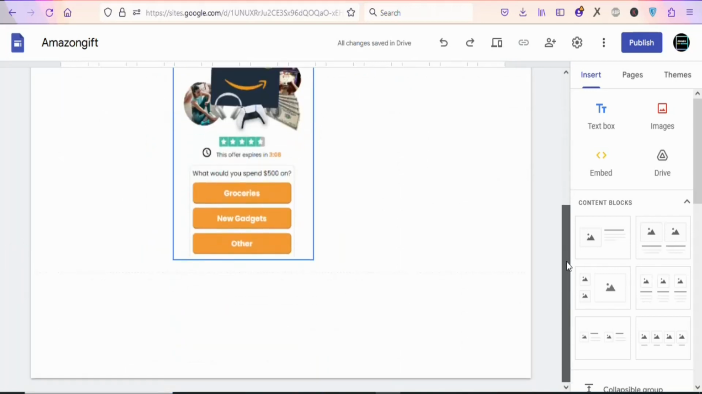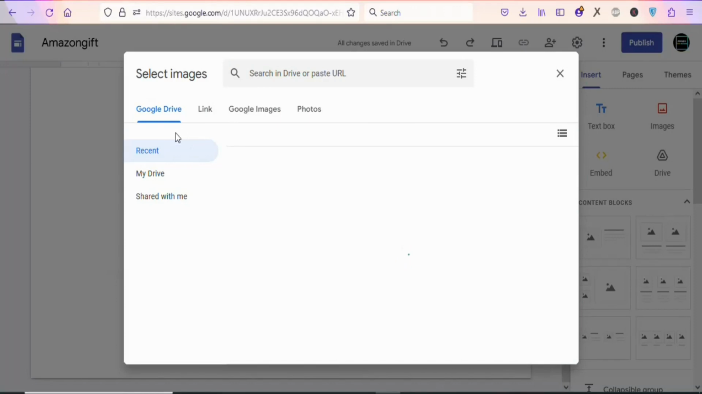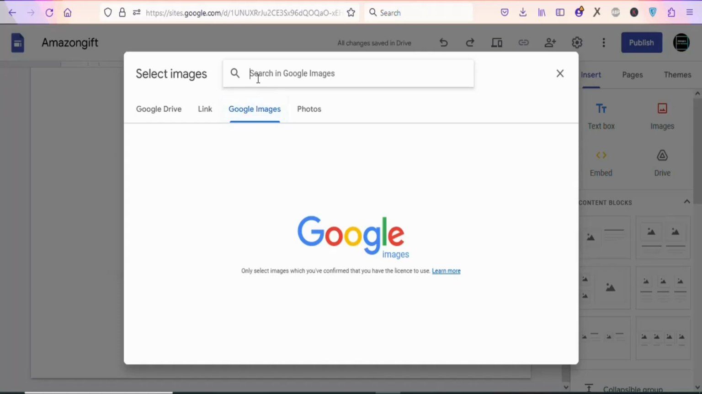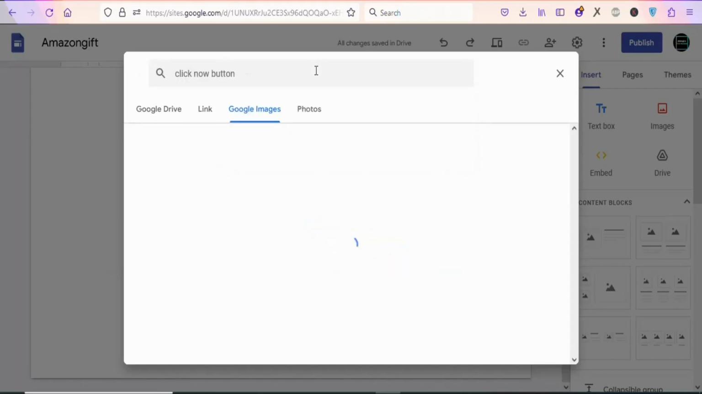Once you have the image, the next step is that you are going to add a call to action right here. So you can use a GIF, you can type text. In this case, we are going to use a GIF as our call to action. So just come right here, click on image. Once you click on images, you are going to click on select. Once you click on select, you are going to see a page like this. Click on Google Images. Once you select Google Images, you are going to search for click now images. So just type click now button, something like this. Search for it so that you can find images.